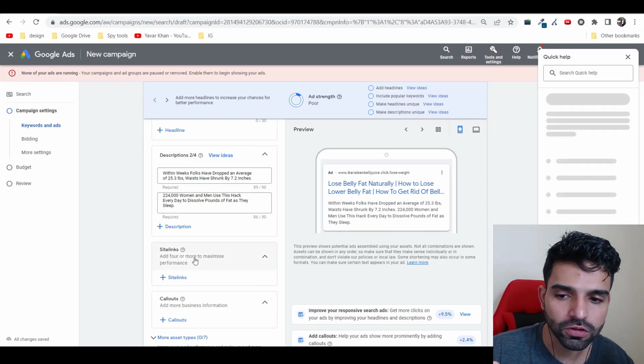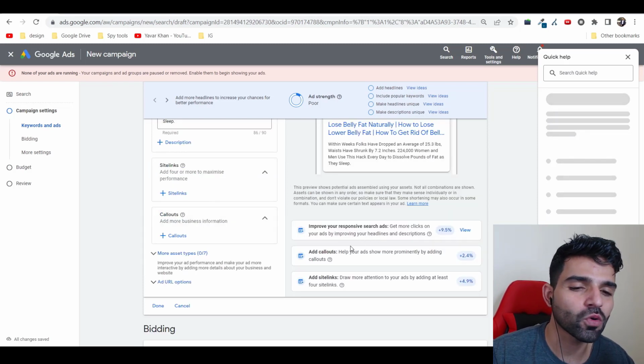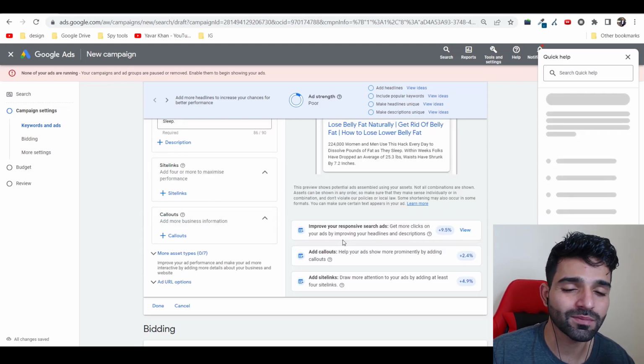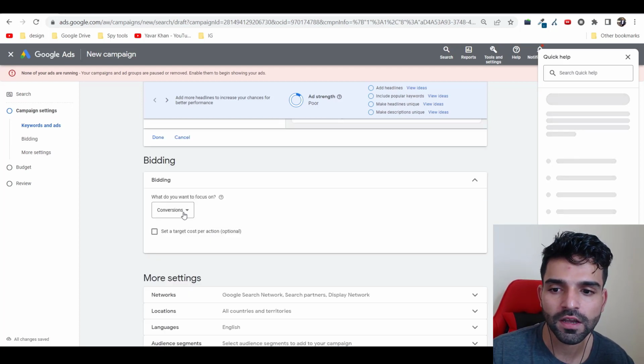So now again, I'm not going to show you site links, callouts, and you can add more of these, and it can help you get more click-through rate, which means you're going to get more chances of getting more clicks on your ads, and more sales.